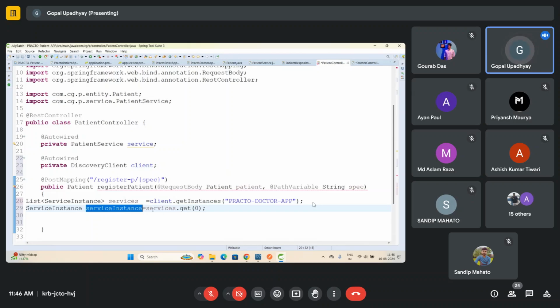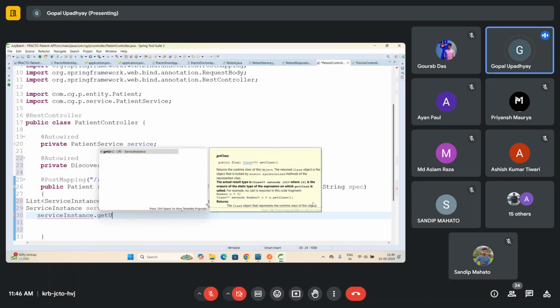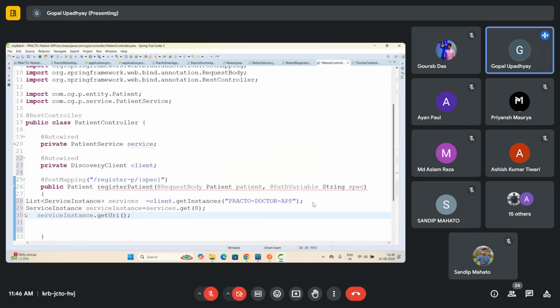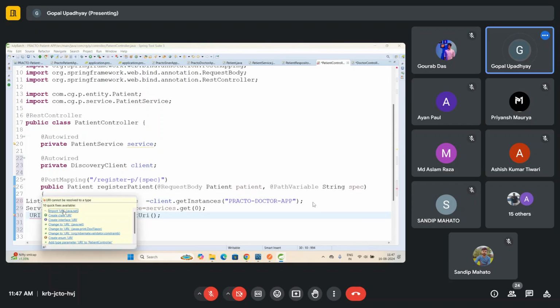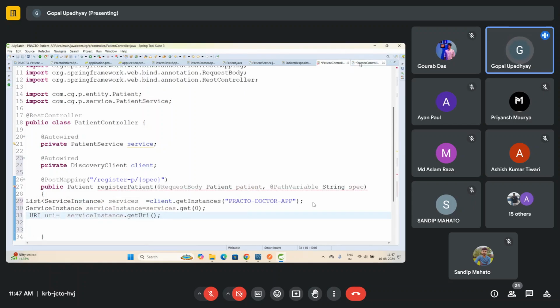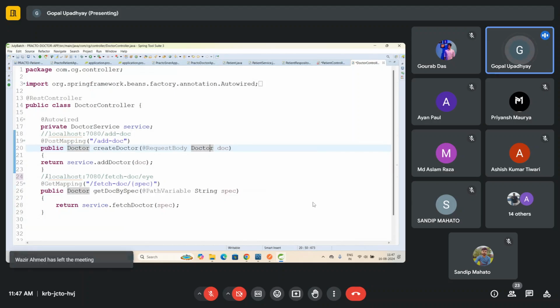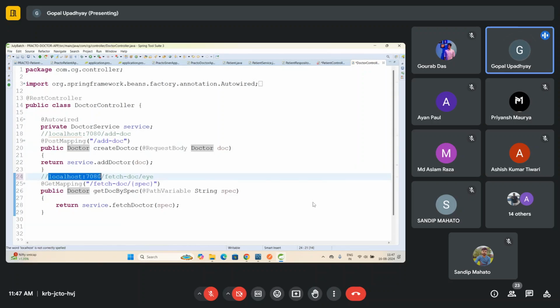And for this service instance, what is the root URL? So I'll just give over here what is the root URL for this instance. So service instance, what is the URL? getURI will return the URL. The getURI will return the URI type for this. So URI I'm going to import from the java.net package. So see what I'm doing here. The doctor controller is running on localhost 7080. So this is my root URL actually. On this URL, the other endpoints are working. So I need this URL actually.